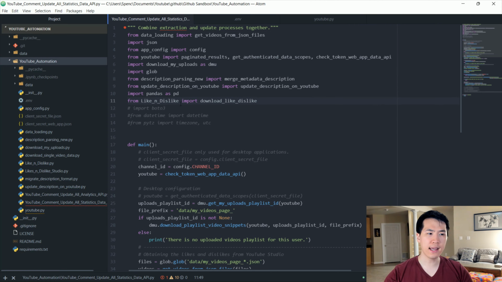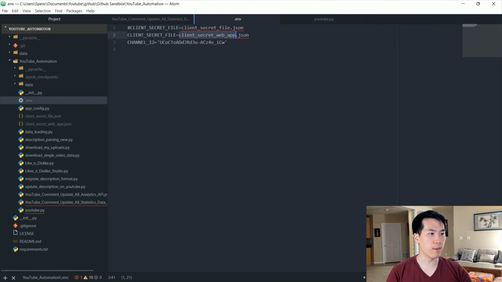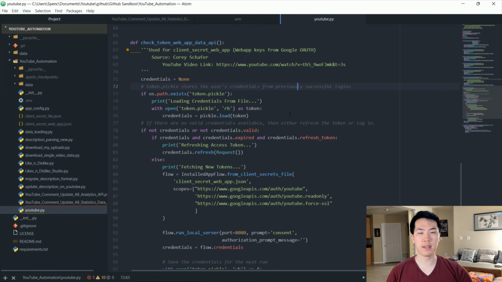I obtained the client secret web app JSON file, and I am repointing my specific variable to client secret web app JSON over here. The primary reason why I'm using this is that within the refreshing of the authentication process, I don't have to manually click through all these processes, since this specific function uses the web application. A lot of inspiration came from Corey Schafer. His YouTube video is attached over there.